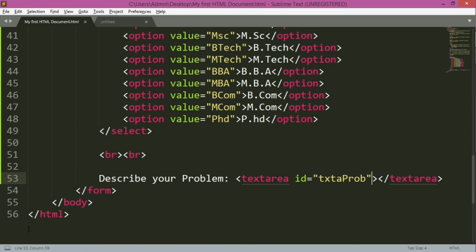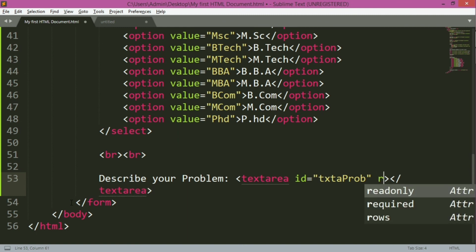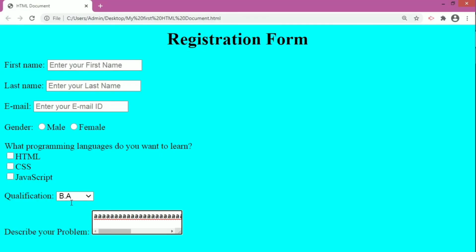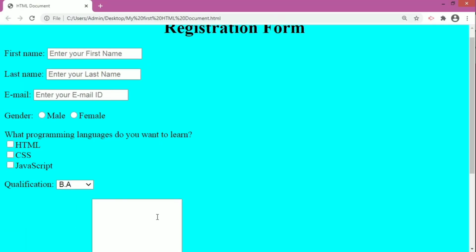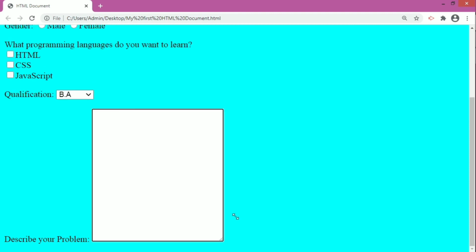Another attribute of the text area is rows. We can even adjust the height and width of the text area. For adjusting the height, we use the rows attribute. So rows equal to 20, and let's give width also 20, so cols equal to 20. This is like rows and columns. Now let's save our changes and refresh the browser. Now you can see that the text box size has increased a lot. We can even resize it by keeping our cursor on the bottom right corner and dragging it.